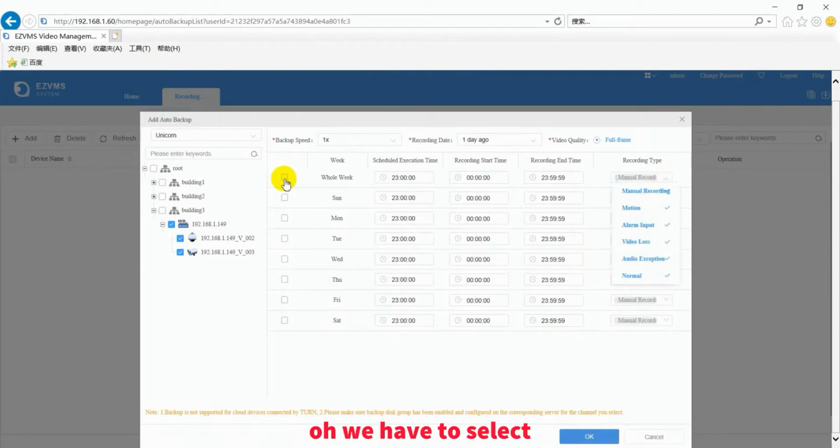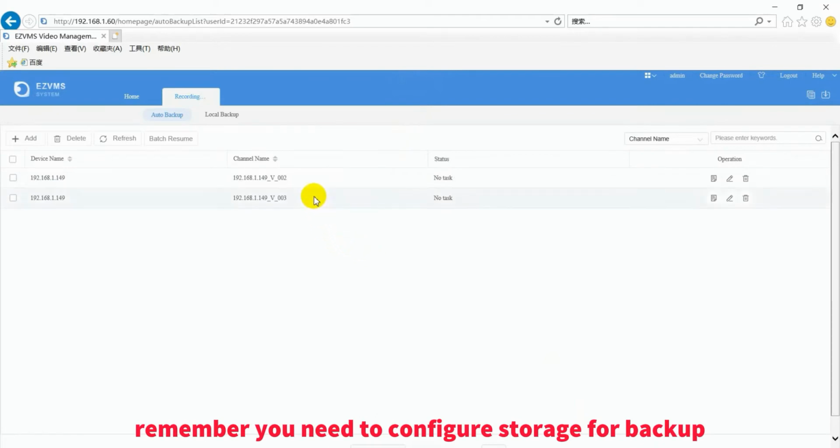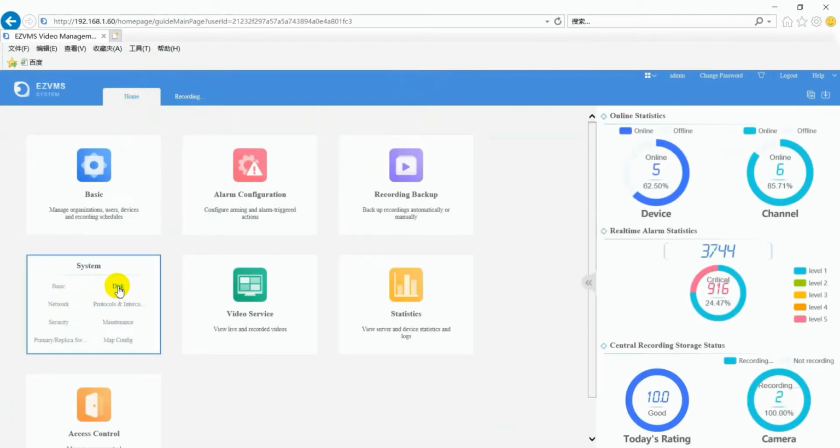Oh, we have to select. We select a whole week. Okay. Remember, you need to configure storage for backup on the platform first. It's on the system disk.